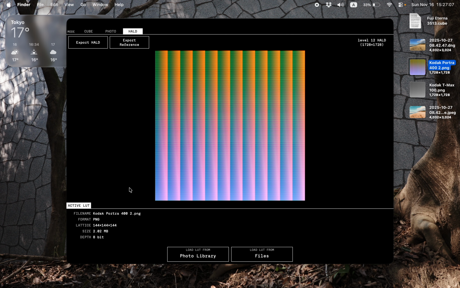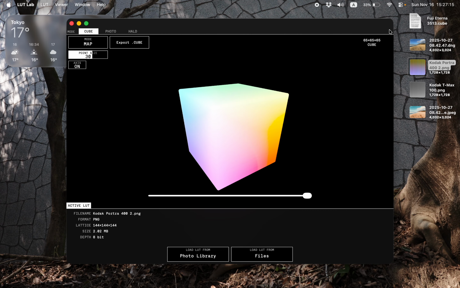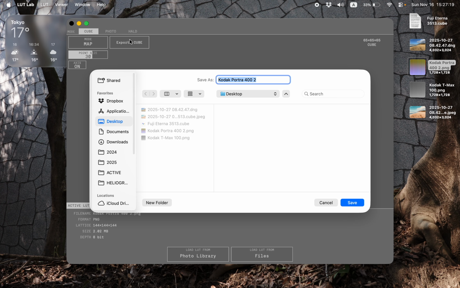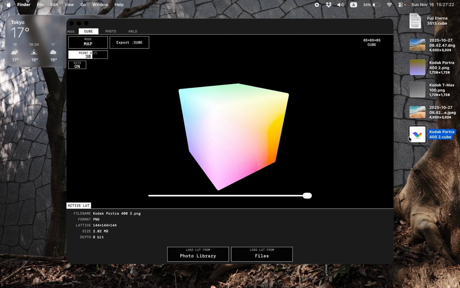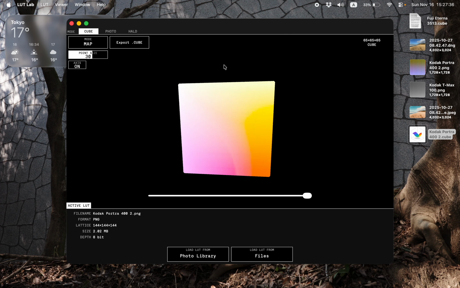Most tools that support cube files cap at cubes that are 65 by 65 by 65. So if we go to our cube view here, this is what will be generated. And if we export the cube file, this is what we'll get. So that's an overview of LUT Lab and how you can use it to go back and forth between cube and HALD LUTs and process your photos with it, visualize the LUT.